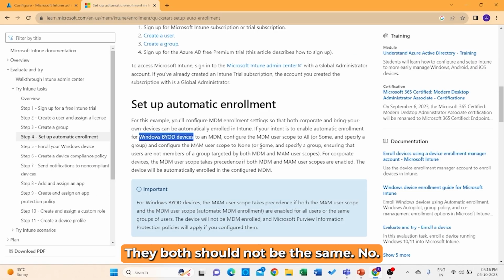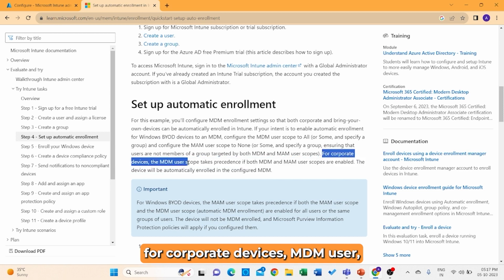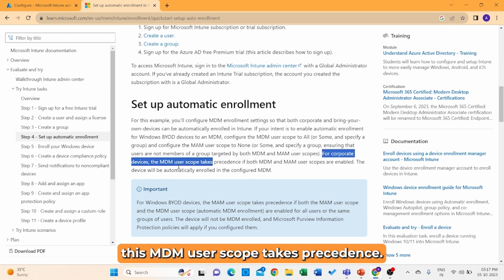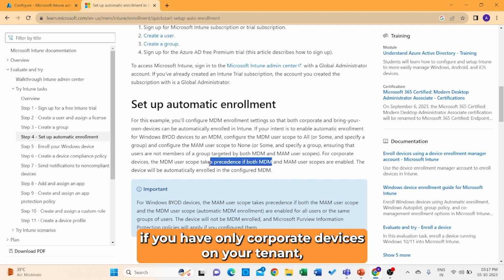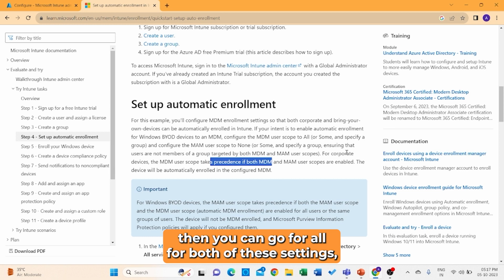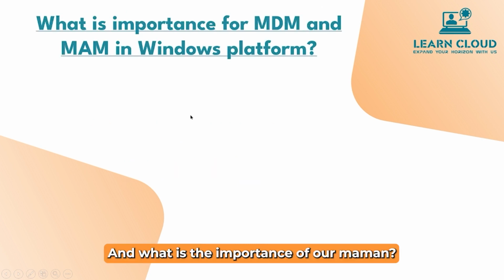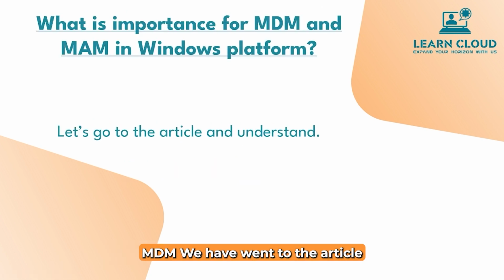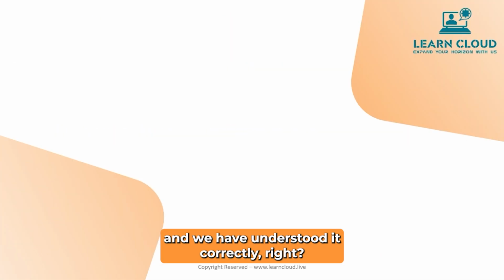Now, for corporate devices, MDM user scope takes the precedence. So it does not matter if you have it set to all. If you have only corporate devices on your tenant, then you can go for all for both of these settings, right? And what is the importance of MAM and MDM? We have gone through the article and we have understood it correctly, right?